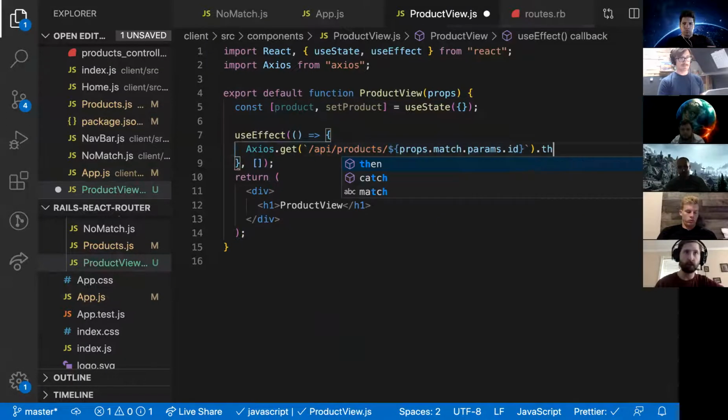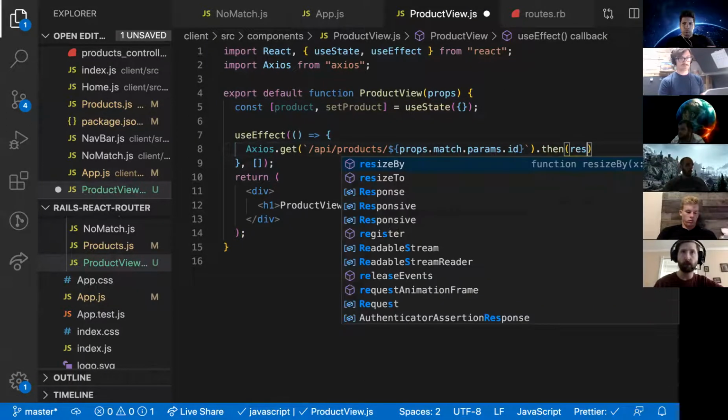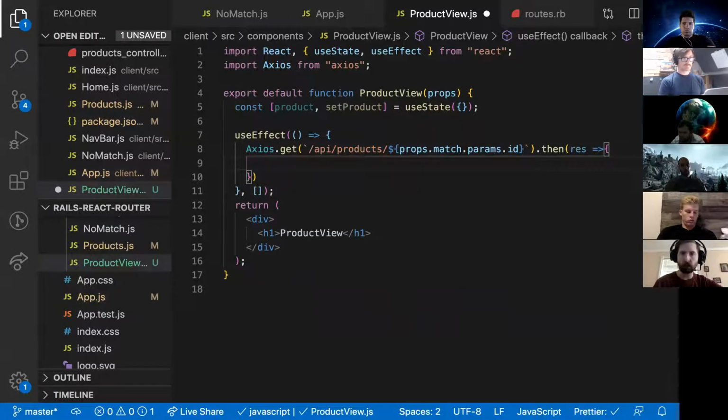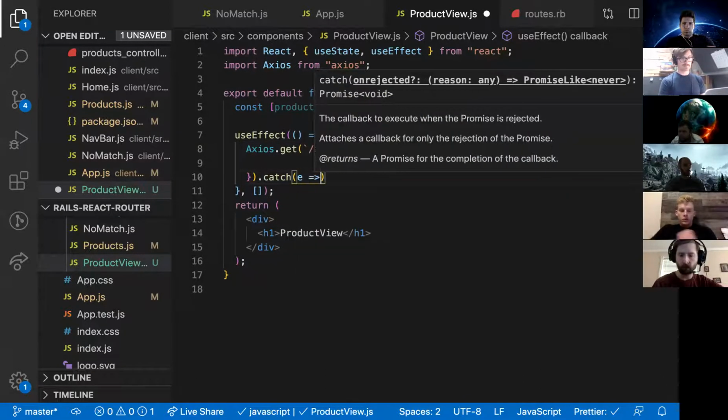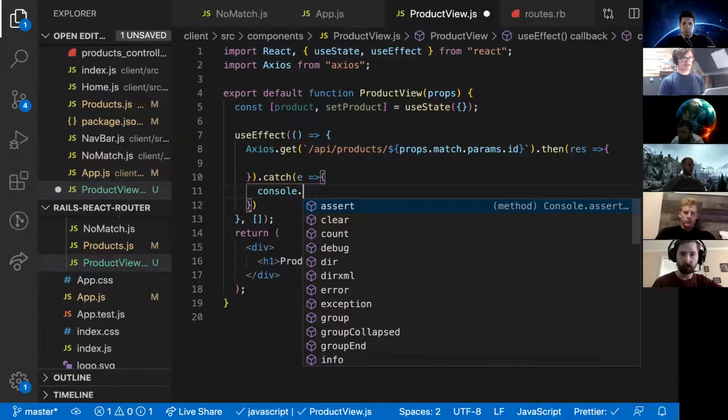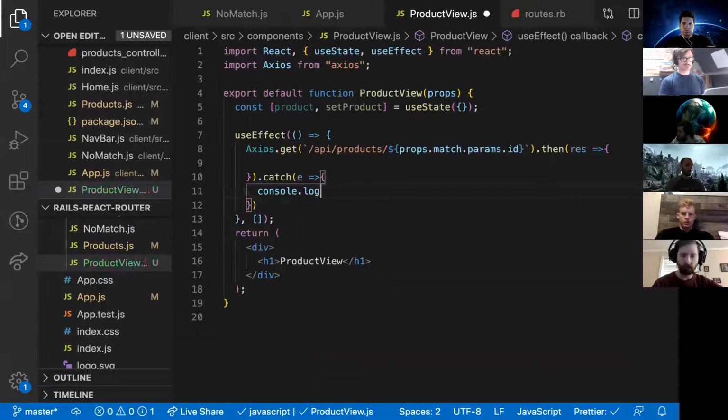Then we can do a .then with response and a .catch with error. Let's console.log both of these just to see what we're getting.